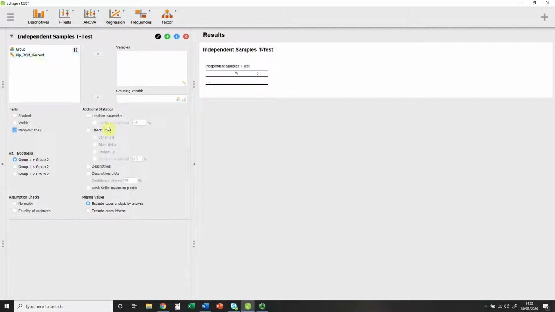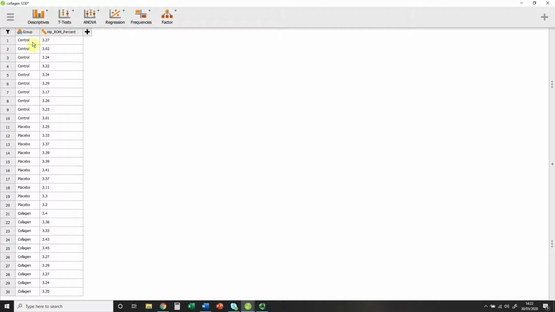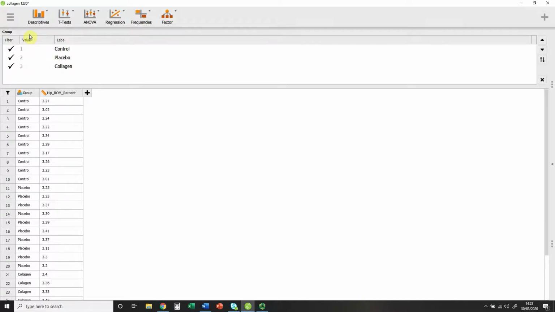Now, the first thing that I need to do is tell the computer which groups I want to assess. So I'm going to jump back here to my data set. Let's click on this grouping value here, and I want to do a Mann Whitney U test between the control group and the placebo group. So I'm going to deselect the collagen group. Notice down here their scores have been grayed out, so they're no longer part of the output.